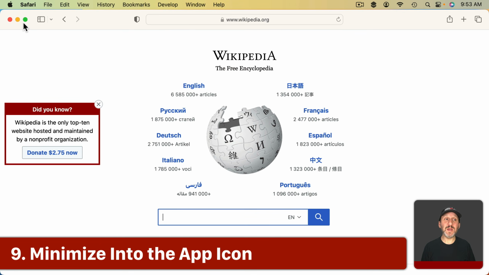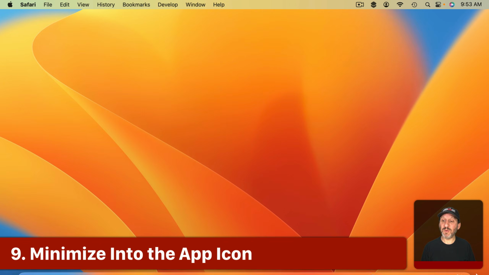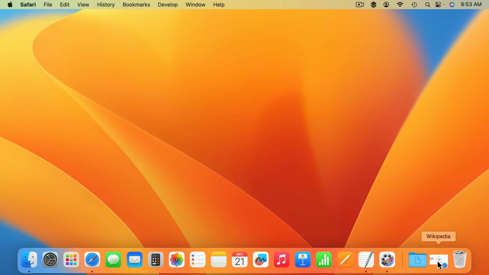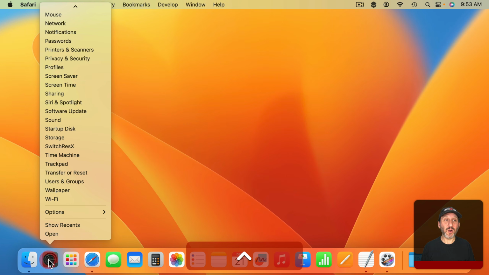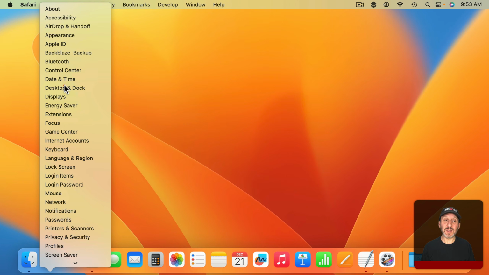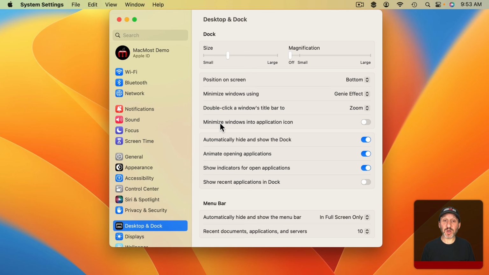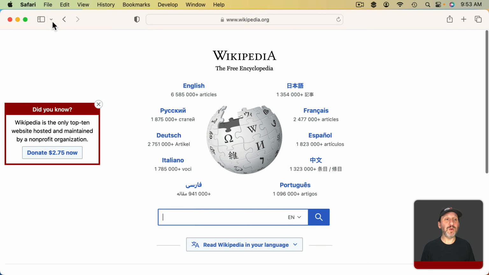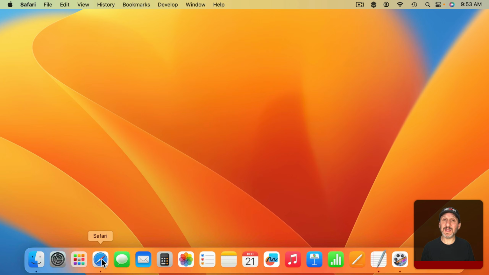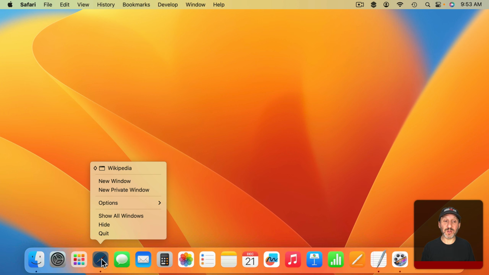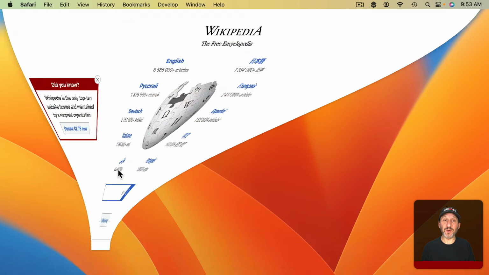Now if you use the minimize function, by default it will minimize to the right side of the dock. If you minimize a bunch of windows, it's going to fill up the dock pretty quickly. However, you do have a better option. Go into System Settings, Desktop and Dock, and then switch on Minimize Windows into Application icon. So now when you minimize a window, instead of going into the right side, it goes into the app. It doesn't take up any extra space in the dock and you can click and hold on the app and then bring the window back.